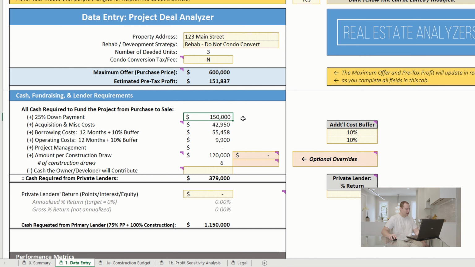So this is telling us how much we need to acquire the building, those acquisition and other costs that are not included in the loan but do need to be paid beforehand, how much we estimate the borrowing to be. So this loan that is now set up in the system, how much is it going to cost to carry it for that 12-month period? And then operating costs. So again, that is our utilities and taxes and insurance.